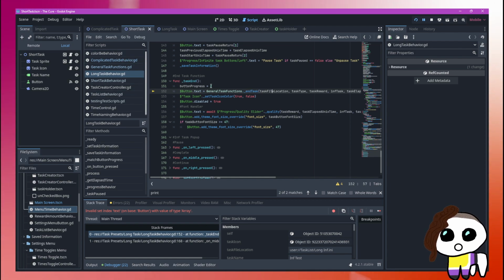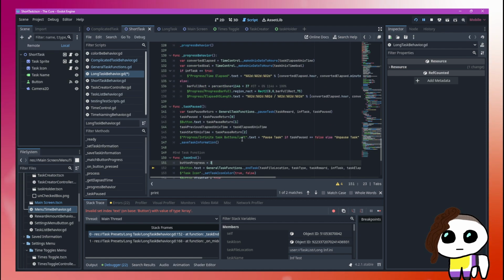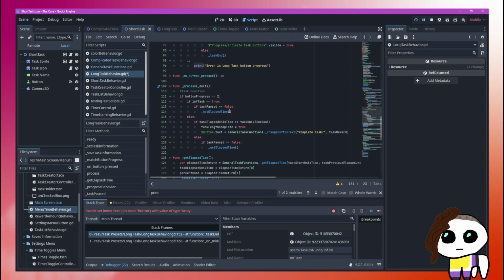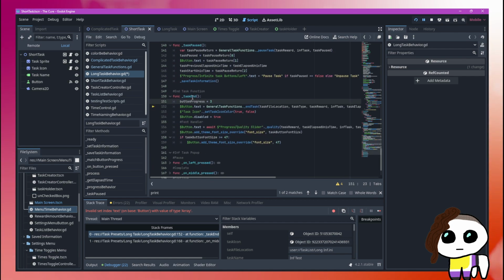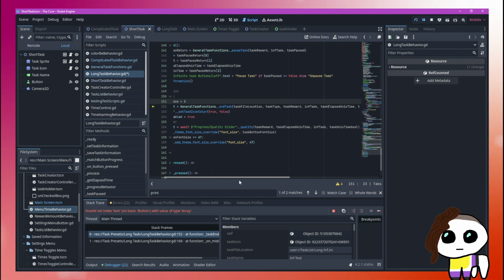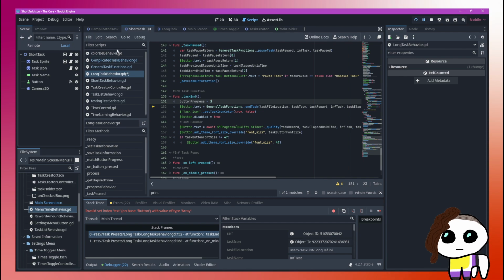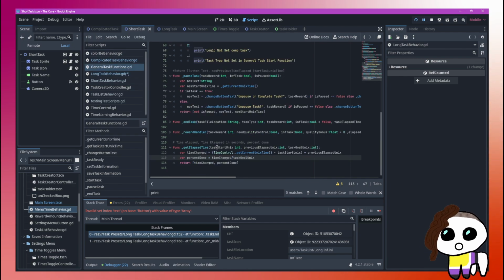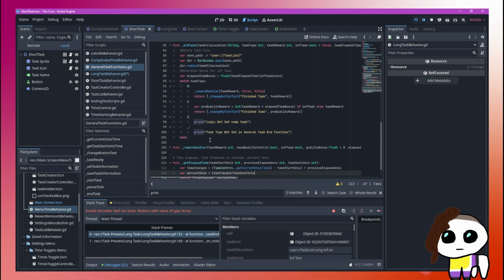End task button progress should actually be equal to 3 in this case. Progress equal to 3, button text. General task and task file location. What else? What is the information? Okay, button text. It's general end task. General function end task. When it is that, it returns.